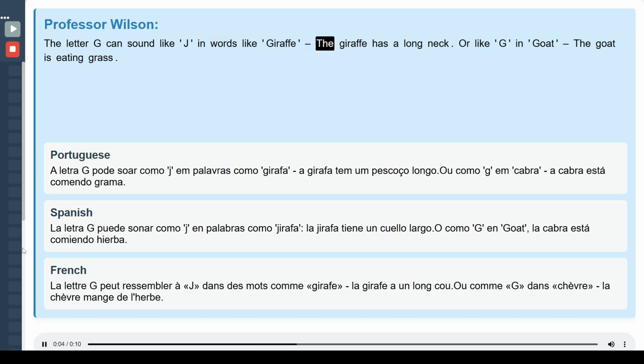The letter G can sound like J in words like giraffe. The giraffe has a long neck. Or like G in goat. The goat is eating grass.